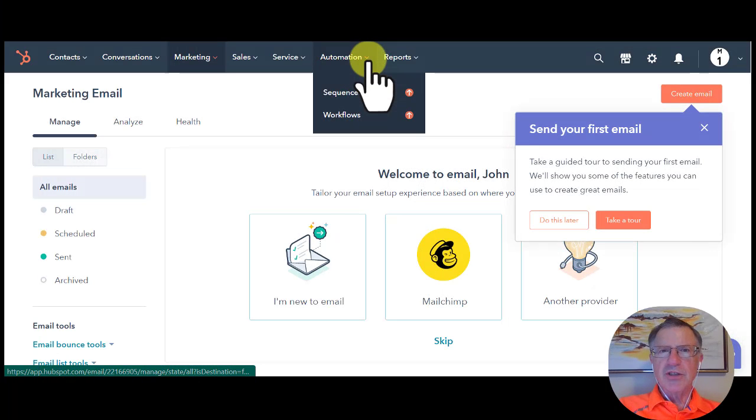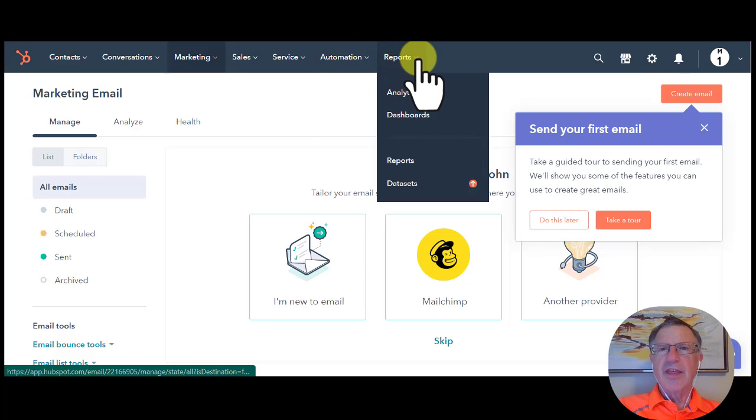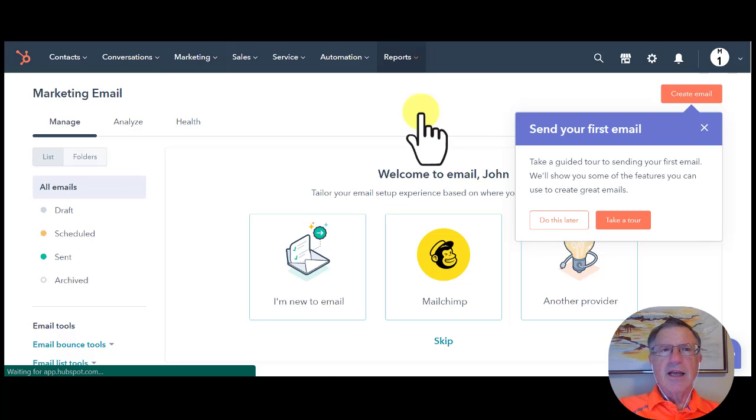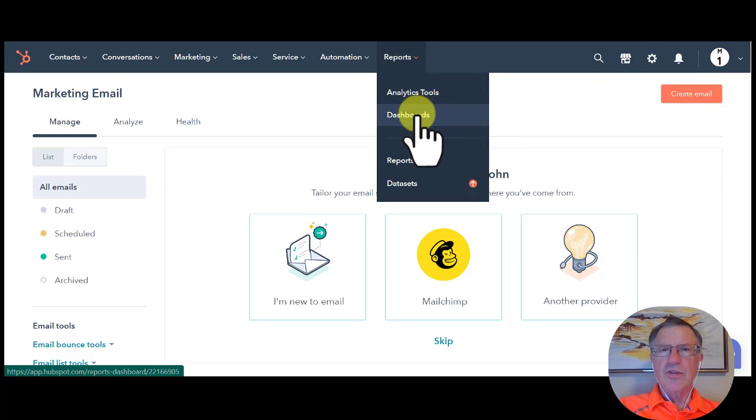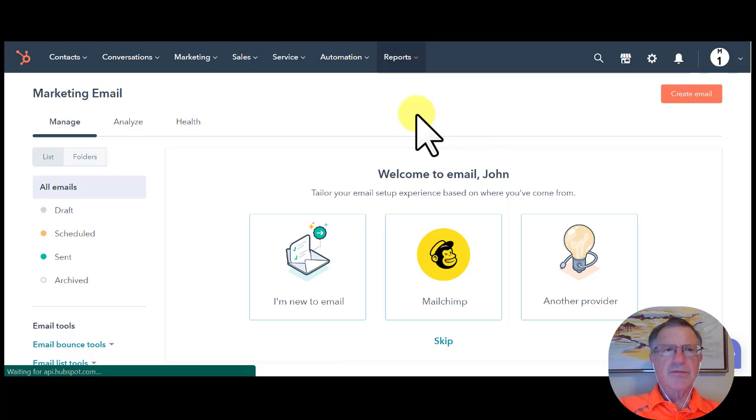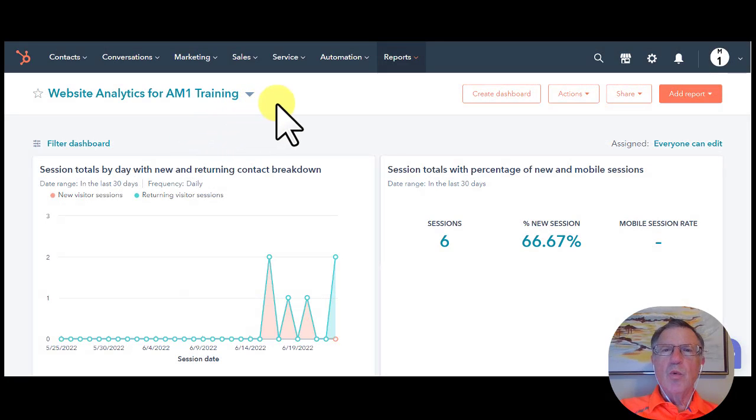There's the automation, then reports, and we can build dashboards to help us understand the information about who has visited our site, for how long, and what they're interested in. So for the dashboards, we can create a variety of information for our business intelligence and things that we would like to follow up on.